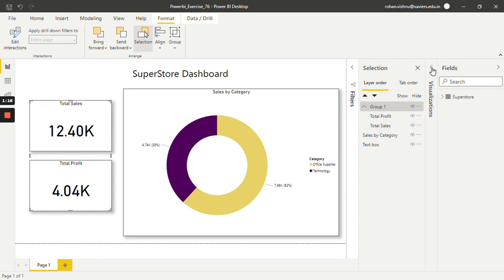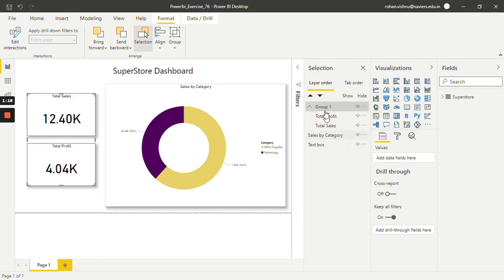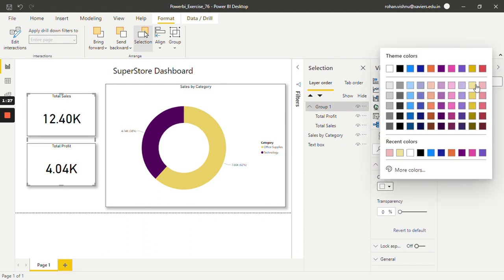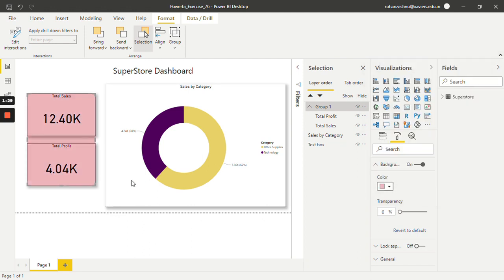Now let's say you want to change the background color of this group. So select this group, go to format, over here on this background option, and change the background color, let's say this one. So as you can see, we have successfully changed the background color of this group.